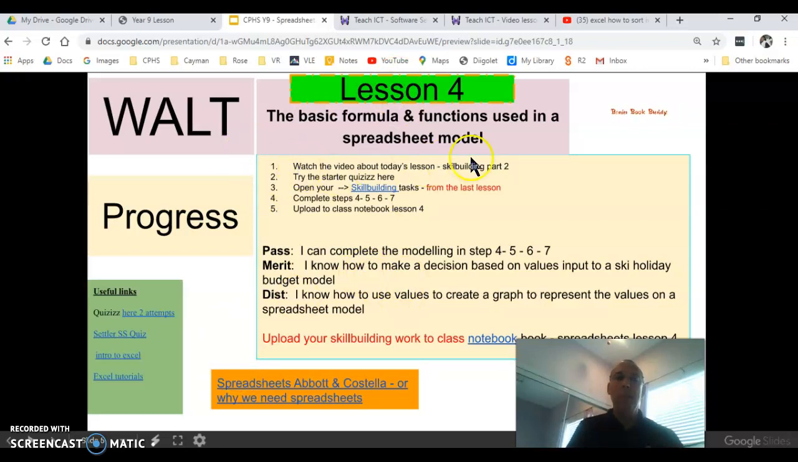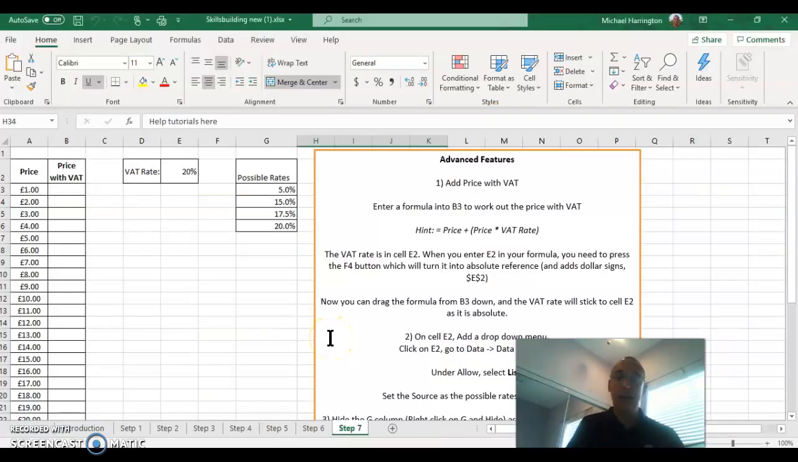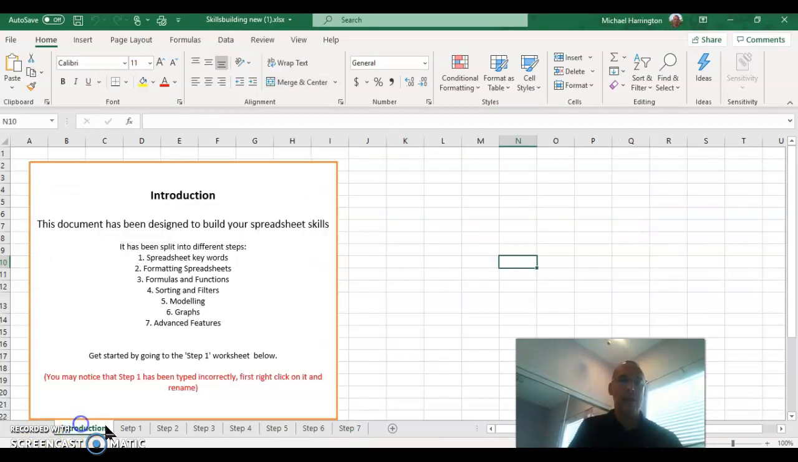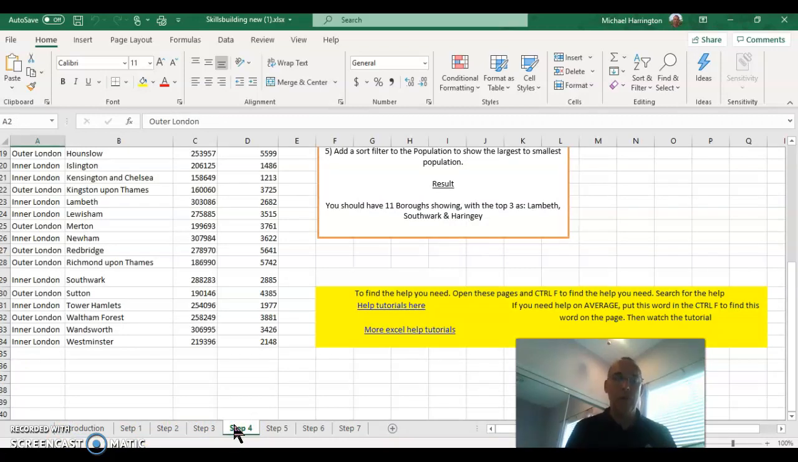You must remember that we've already started this last week. So open your skill buildings from the last lesson. Do not start again. There's no point starting again unless you've done nothing. Obviously, introduction steps 1 to 3 should have been done last week. Most of you got to step 4, which is great. We're continuing now, step 4 onwards. If you haven't done it, or you've lost your work, you do need to start again and have something to hand in.